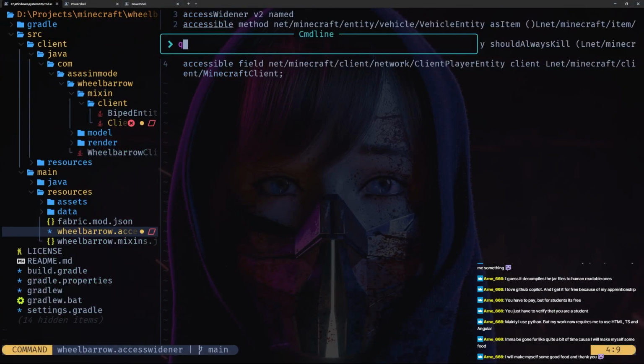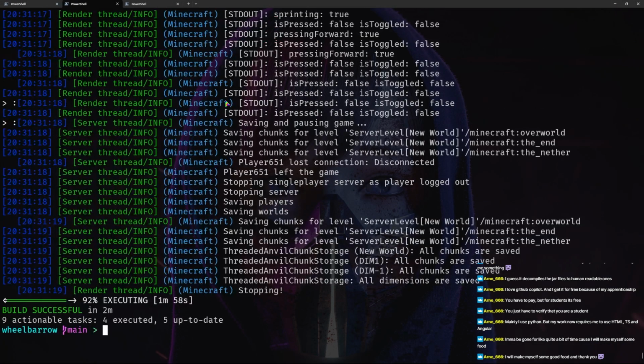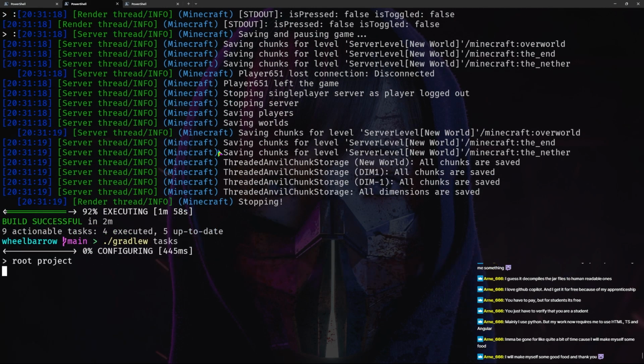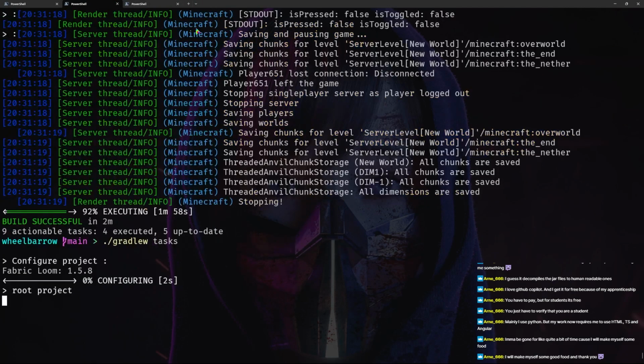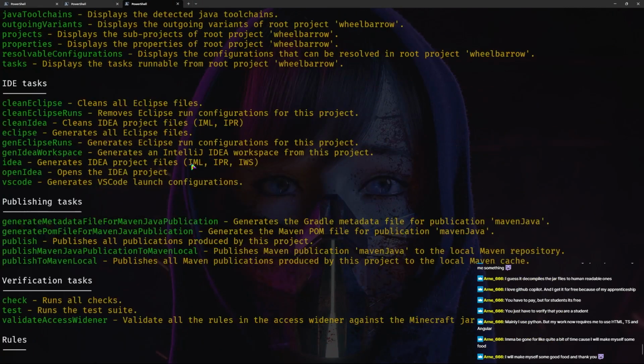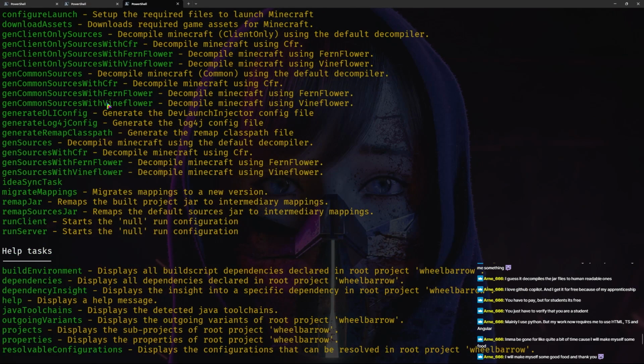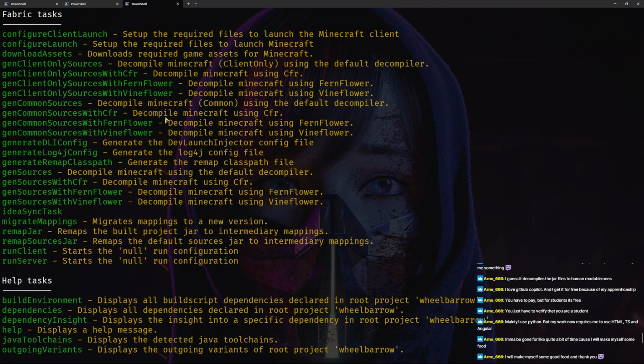So now I have to generate these sources, theoretically. Let's see, tasks. How do I just refresh all of that? Okay, I have tasks open. Gen sources, CFR, Fernflower, Vineflower, default decompiler, common sources, decompile Minecraft using the default decompiler, common, client only, okay.